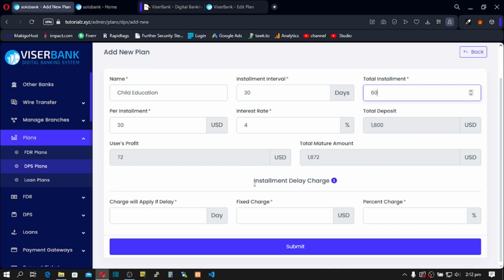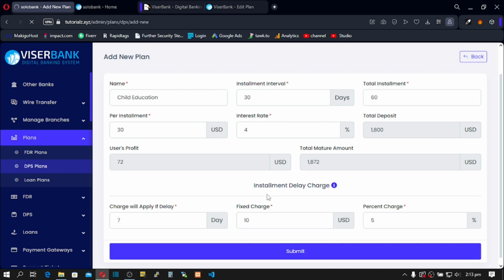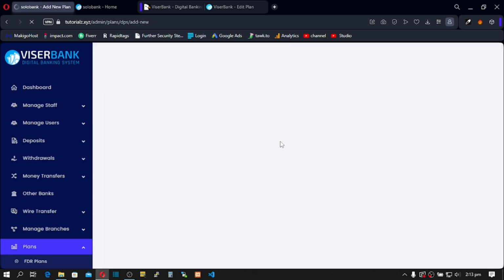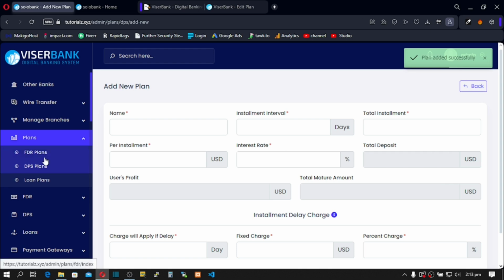Scroll down and we have installment delay charge, and this is going to be a charge, and this charge will be applied to those who delay their payment. So 1 week delay will result into $10 fixed charge, and then maybe 5% charge. Let's click on submit. Good. So do that for the rest of your plans. All right. Okay.